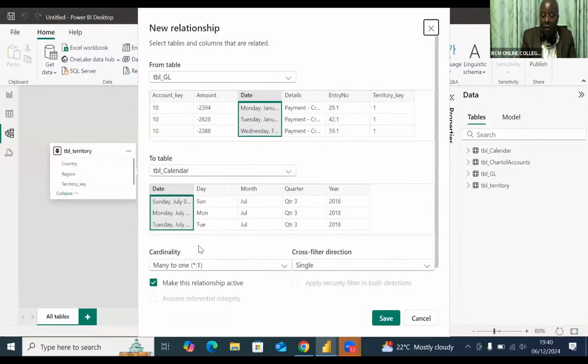In some Power BIs, when you do that, when you take the date from above and drop it down there, it should connect automatically. But mine, you can see it is bringing a new relationship. Select tables and columns that are related. So from the GL, I want this date column. And because I did the drop, you can see in the calendar the date column is grayed out. That is live. Mine is simply because I'd already brought them together. Mine is simply to come and make this relationship active by saying save.